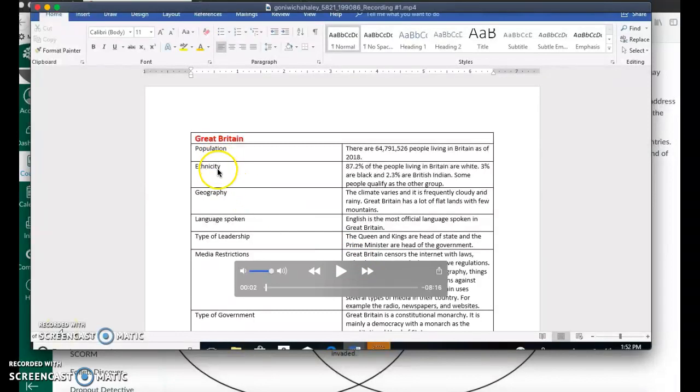She chose to do population, ethnicity, geography, languages spoken, type of leadership. And I think, as you guys mentioned in some of your country assignments, that it was interesting to know what languages were spoken in a country that you did not think it would happen, or that those languages would be spoken. And another individual who did the media restrictions here.